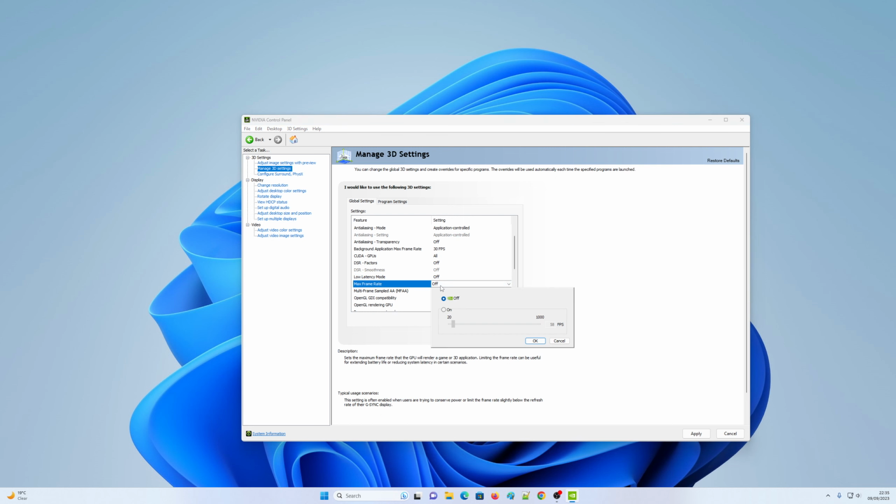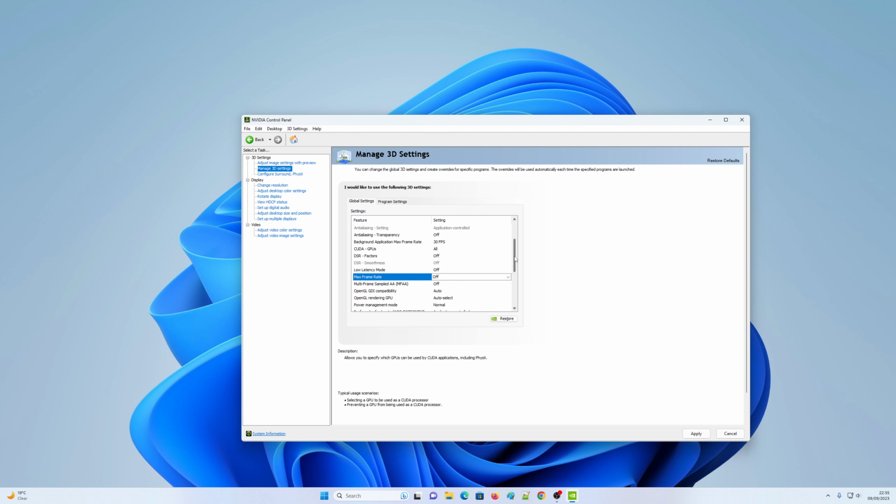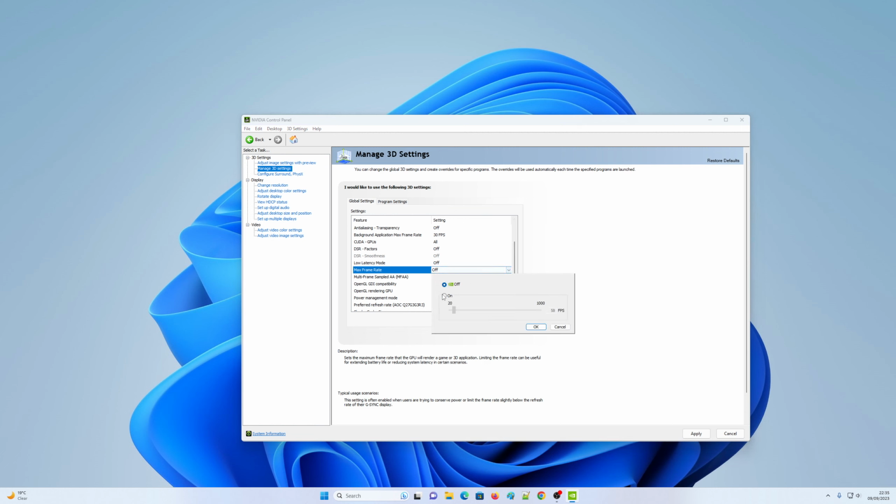And then max frame rate, some people say to set it to 1000. It doesn't do anything, so just keep it off. You won't get 1000 fps. If you turn this on and switch it to 1000 fps, that doesn't make the game give you 1000 fps. That's a lie, so make sure that it is off.